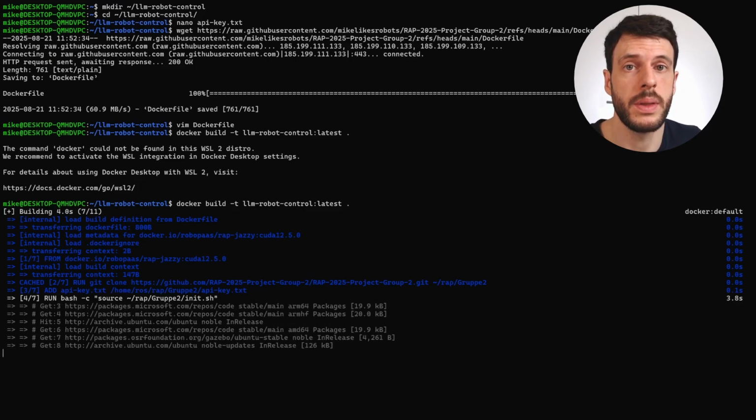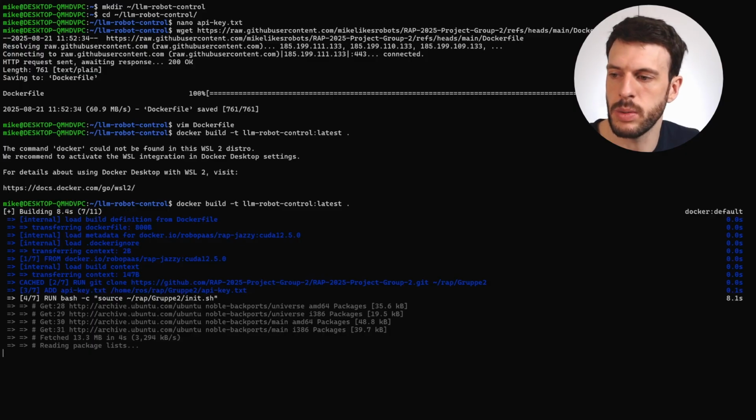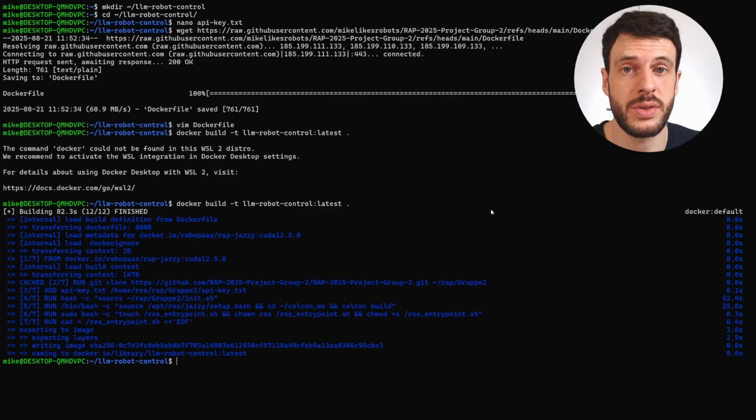So it will pull the base image from online, it will clone the code into it that it needs, and it will perform an initial build. And after about a minute and a half for me, this build is complete. I can now clear the screen and issue the run command to see it in action.